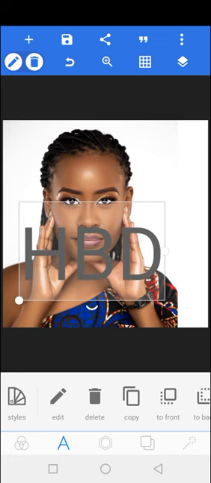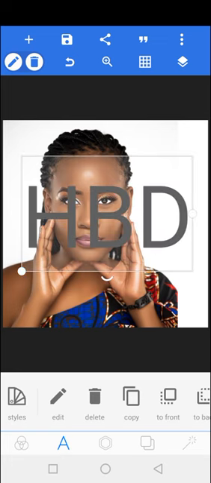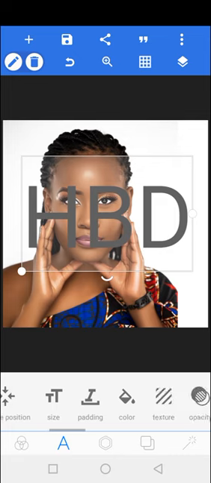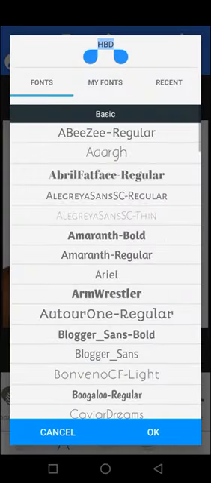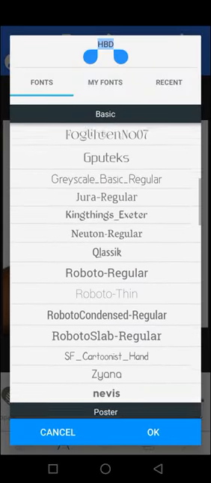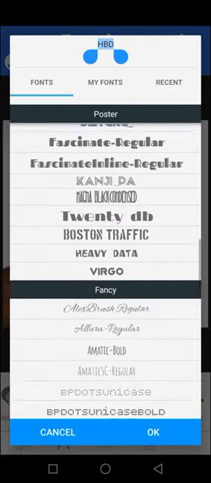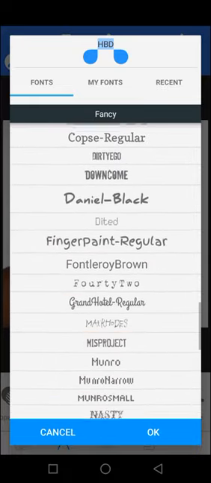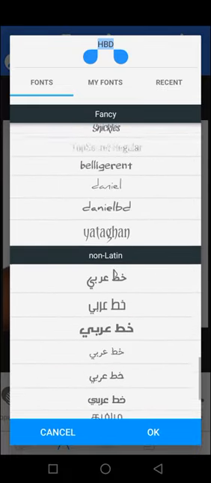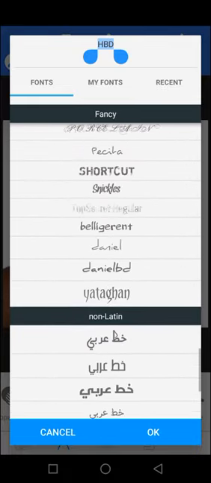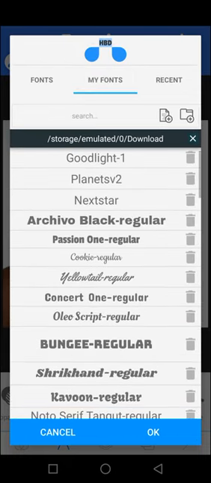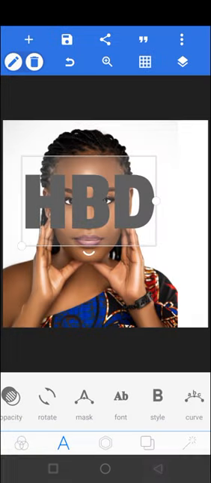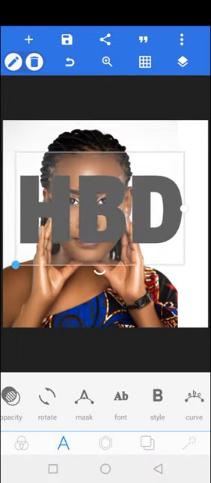So I'm increasing it to be very, very bold and I'm changing the font. Swipe your letters to the left, click on fonts and scroll up, scroll up, scroll up until you see a convenient font for yourself. You can search for other fonts. Okay, I'm picking this HBD and I'm clicking OK. Look at how this is.